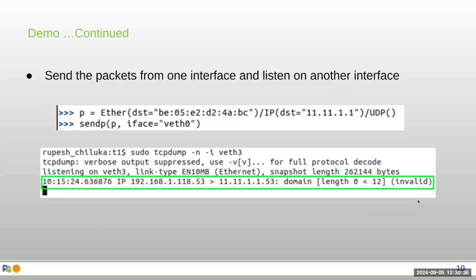Then we tried to send packets from one interface and listened on another interface to check whether our new PNA target is successfully sending the packets to the other interface or not. In the first image, we are sending from one interface, and in the second image, we are listening on another interface, where we get the packet that we sent from the first interface. So our PNA target is able to send these packets successfully. Our new target is able to do basic forwarding successfully between the interfaces.